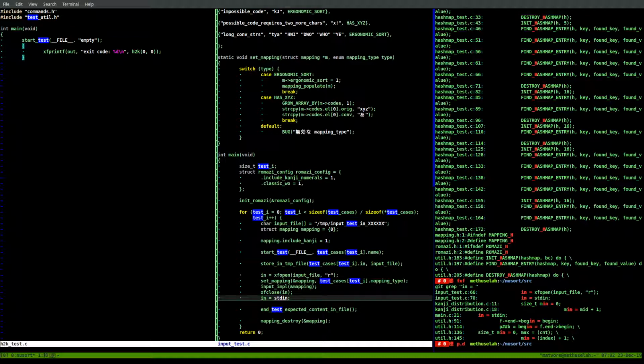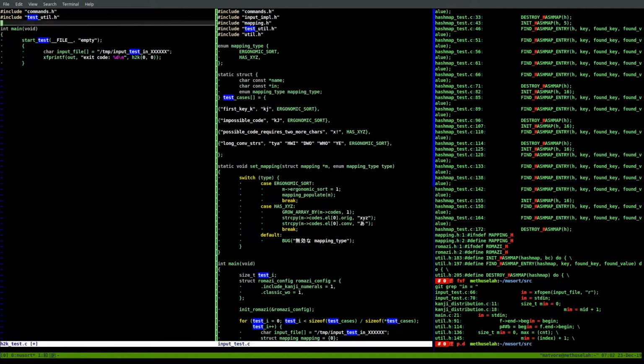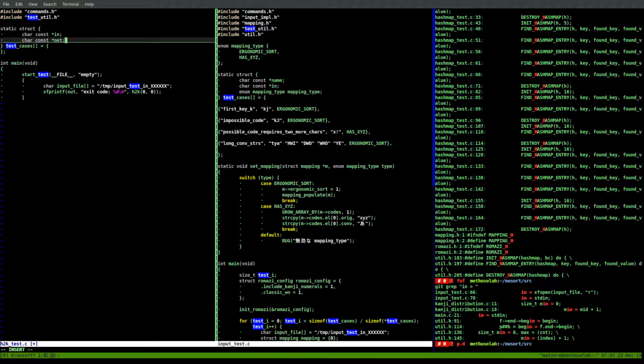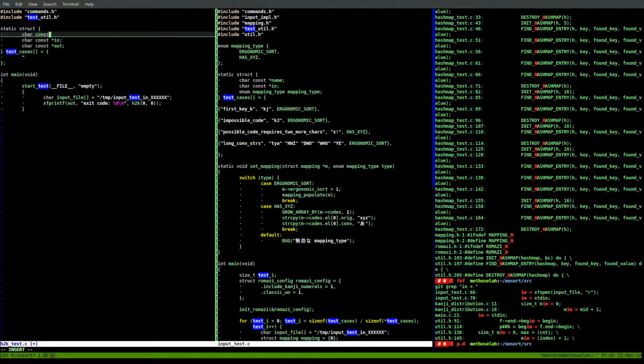Okay, that's fine with me, I guess. So say input file, input file. So we're probably going to make this into a parameterized test kind of thing. So static struct test cases equals, and we'll call it char const in, char const out. Right, so we'll do, I guess we need a name, char const name, empty.